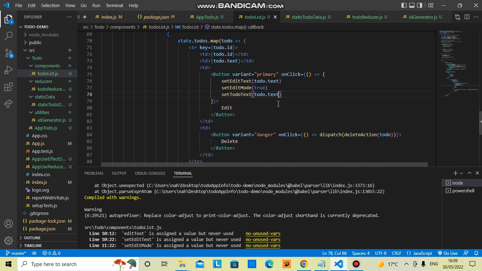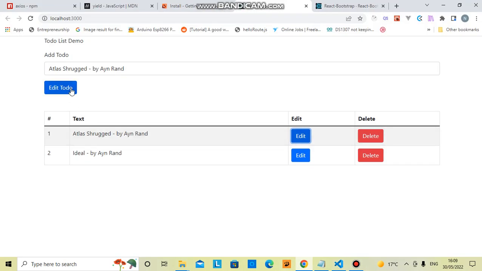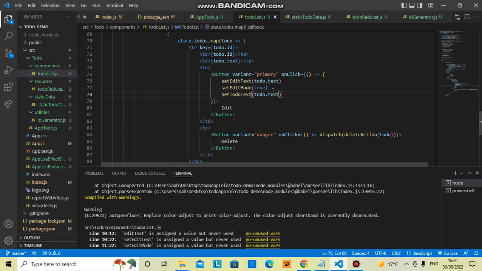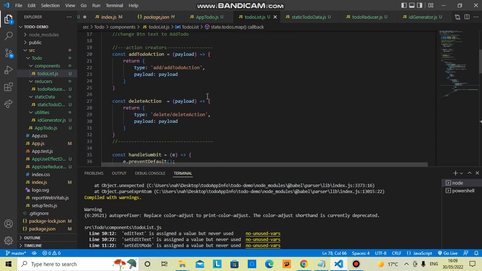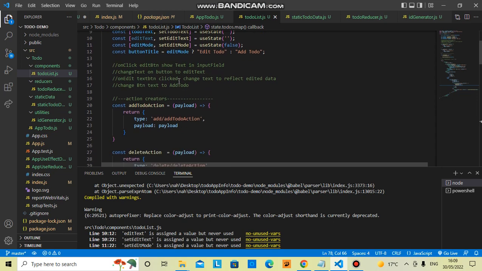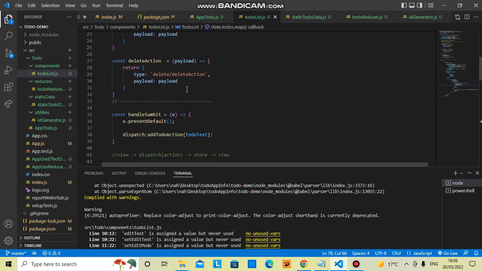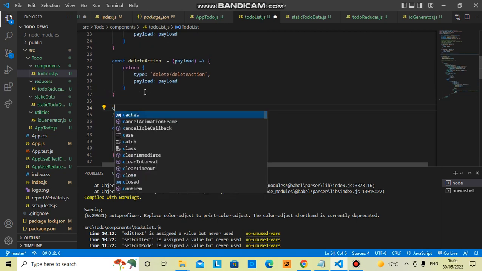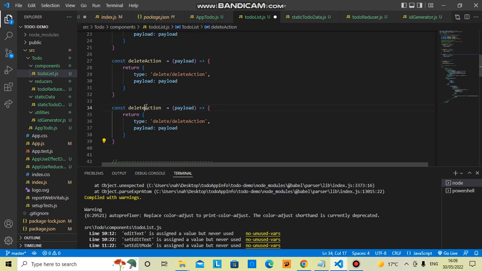So now when this is done, we will need to click this edit to-do button to perform our operation. But we know that is within the form handle submit. So with form handle submit, on edit button click, change text to reflect edited data and change button to add to-do. So it means we're supposed to write our functionality here. So let's complete our action creator. Oh, let me just copy this. Edit action creator is the same as delete action.